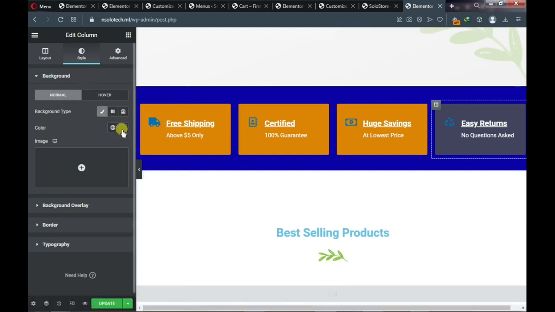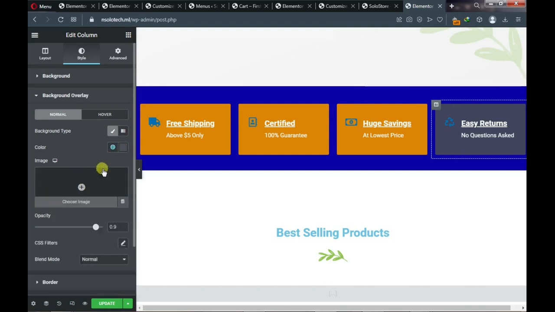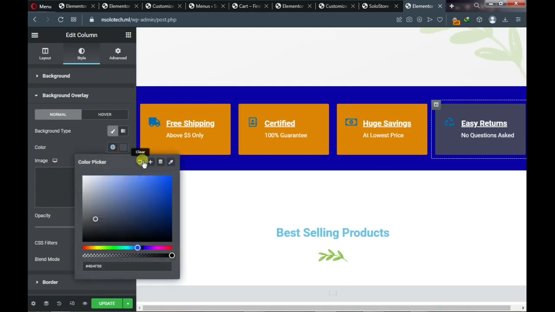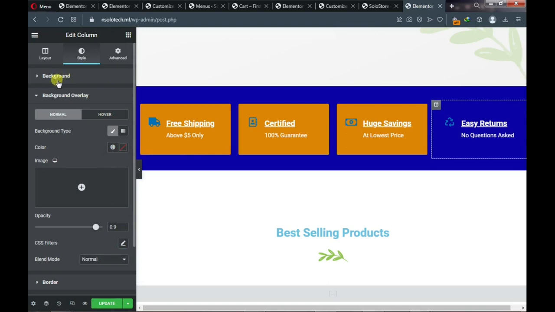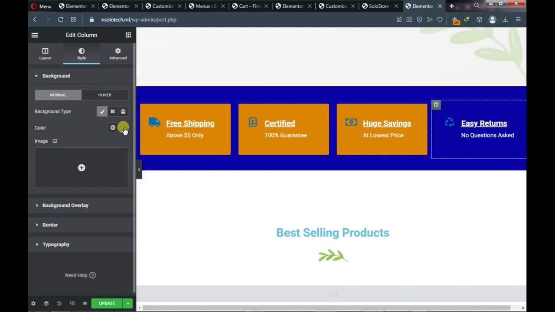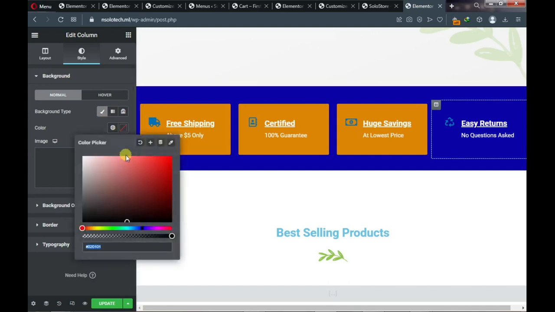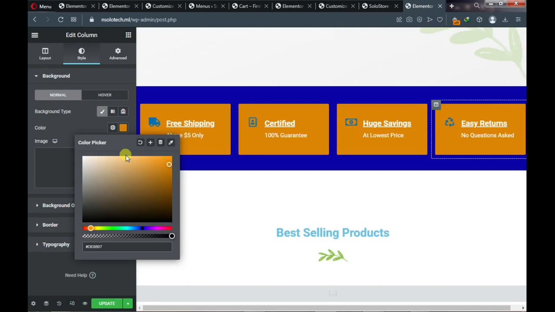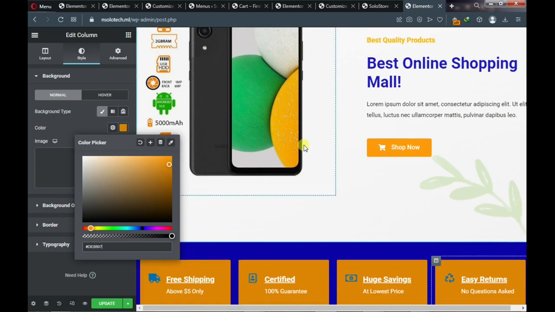Good. Now after that, click on background overlay. Now click on the color and then clear it here, clear, perfect. Now on top you go back there, click on background, good. Now you click on color here and then you paste that color there. Good. Now we are set and we are ready to rock.